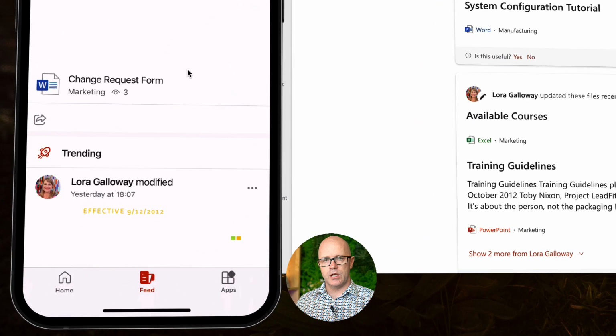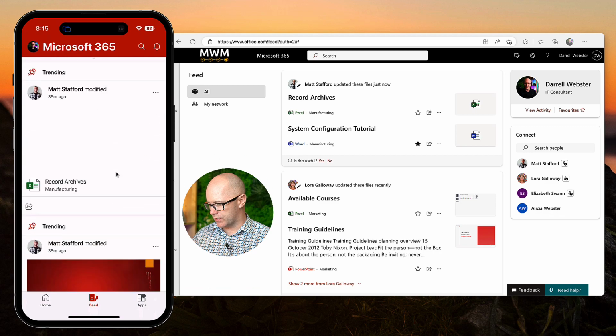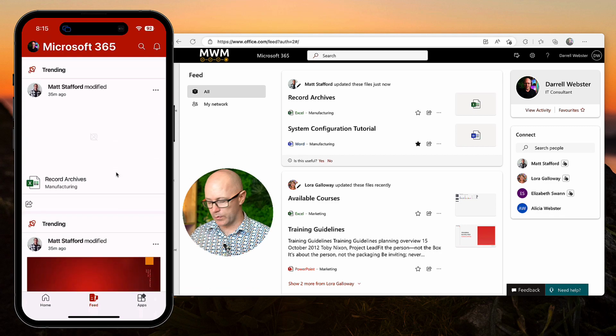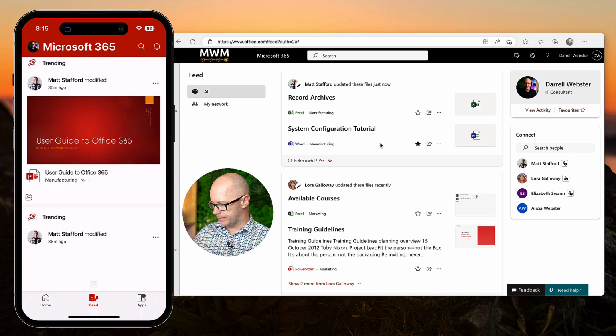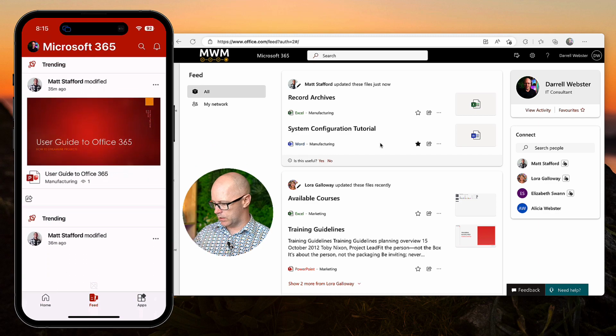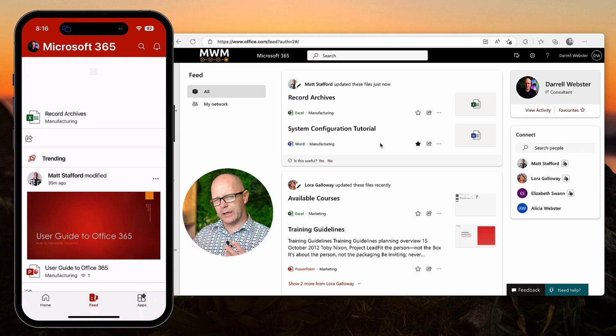You can notice down the bottom we've got our home button, our feed, and our apps. And this is my feed. Let's just see if it refreshes and shows a bit more content. Yep, now it's reflecting what we see on screen. So we've got our, what have we got? Record archives. Yep. We've got user guide. We've got our system configuration. So it's not really in the same order.